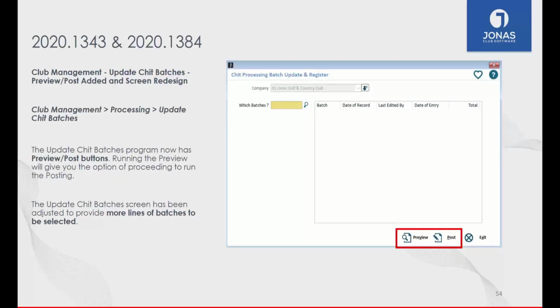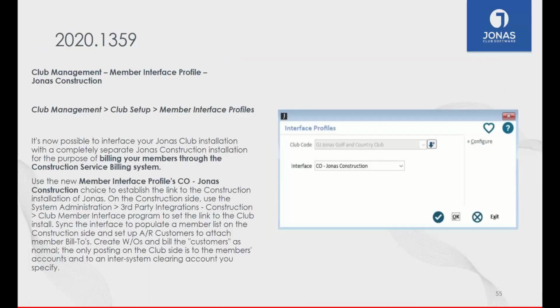We've also now given you the preview and post options directly within the batch update program or update chit batches program within the club management processing screens. Just again, a bit of a shortcut, to make it as easy as possible to update that information once it's in there. We have added a new interface for our Jonas construction clients.